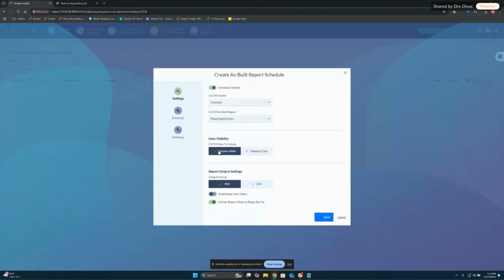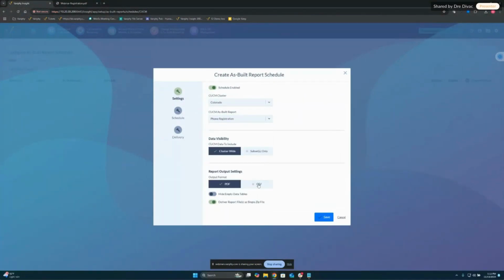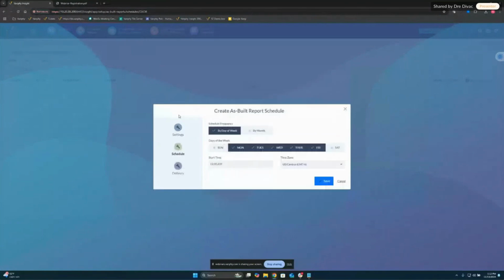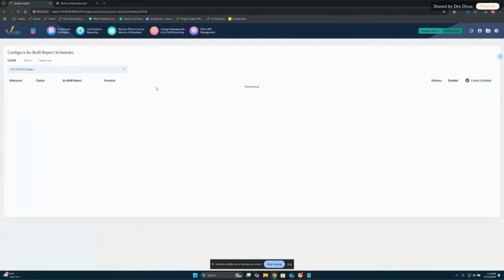So database visibility, once again, we've got cluster-wide, whole system, or subsets, and we would select one of those subsets. And then the same thing here is the output: PDF, CSV, and delivering as a single file. This is if you had multiple as-built reports inside one, so you can have multiple reports within one report creation here. Just keep that in mind. And then you would just set up your schedule and your delivery. Easy peasy.